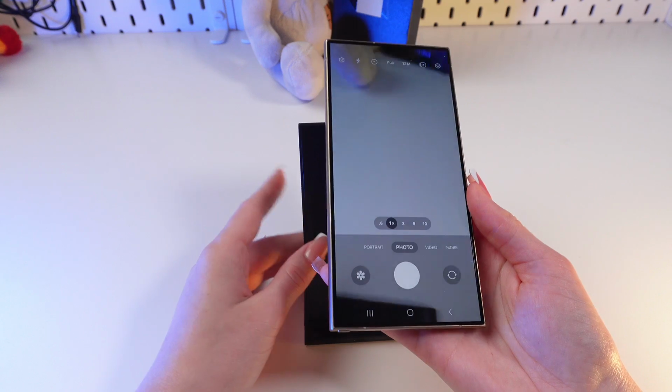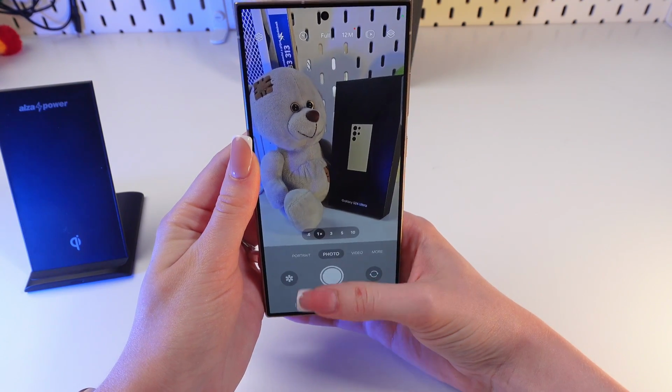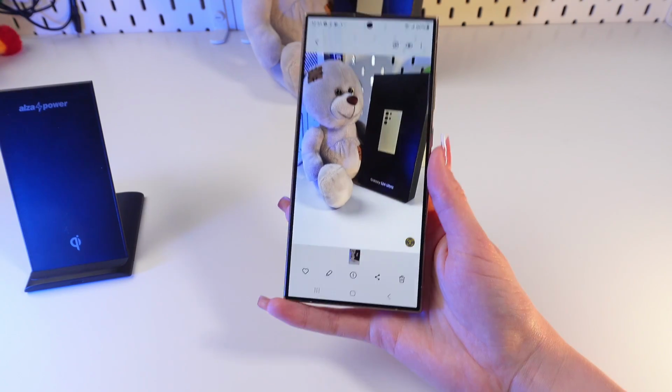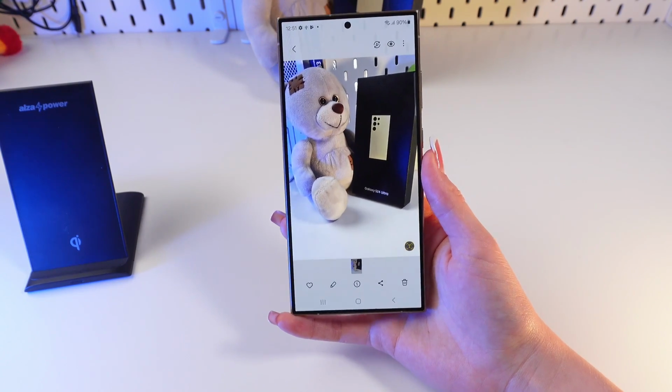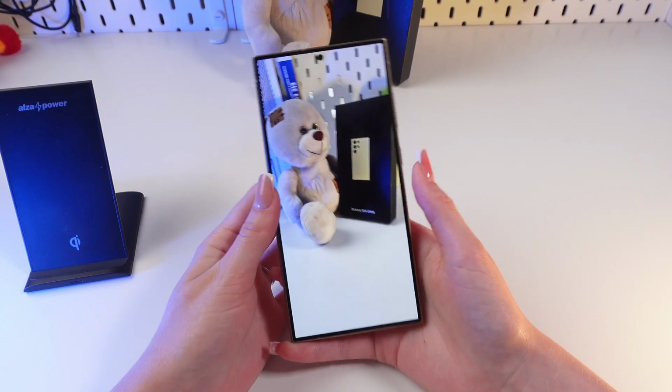Let's remain on full. And now let's take a photo and see the results. Great, the settings have successfully changed. So we can see the photo on the full screen. So that was all for now.